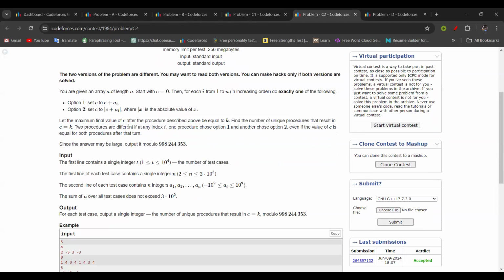So in the C1 problem, we had to find this K, which is the maximum final value of C. Now here it's saying, suppose you found out this K, now you have to find the number of unique procedures that result in C equal to K. Two procedures are different if at any index i, one procedure chooses option 1 and the other procedure chooses option 2, even if the value of C is equal for both the procedures after the turn.